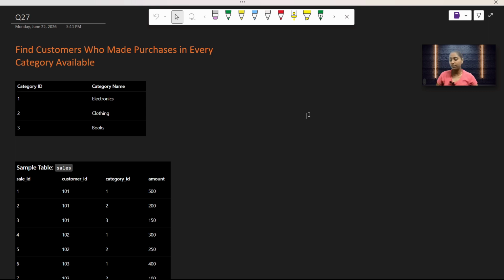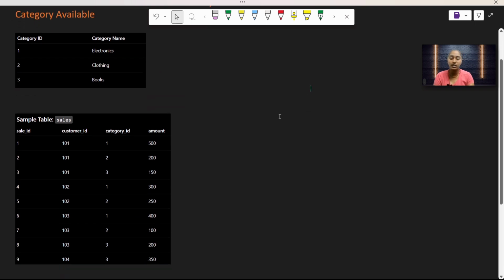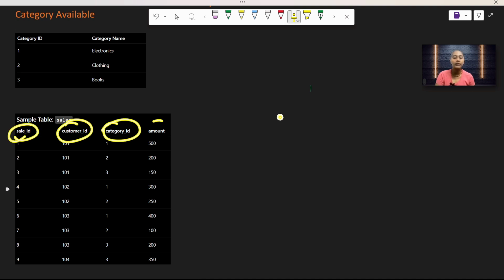So here we have the tables. In the first table, you can clearly see it is of a category, right? It has the category ID and the category name. So category ID is 1 to 3 along with its name, that is electronic, clothing, and book. Now next we have the sales table. On the sales table we have the sales ID, customer ID, category ID, and the amount.